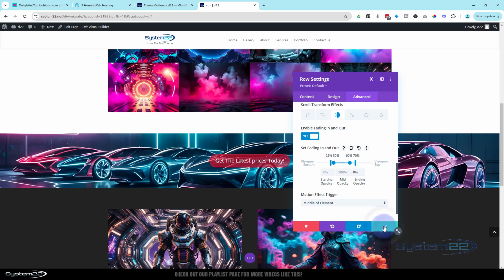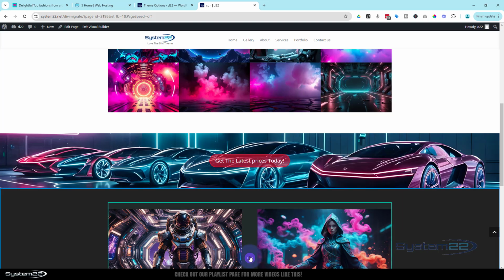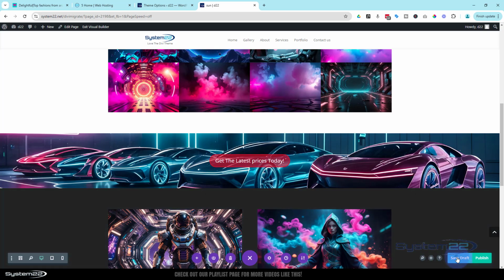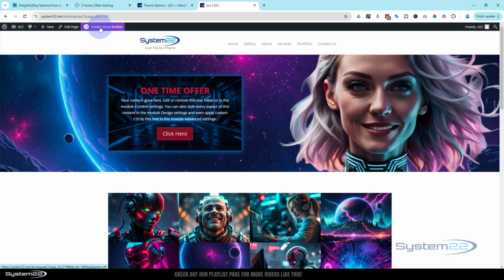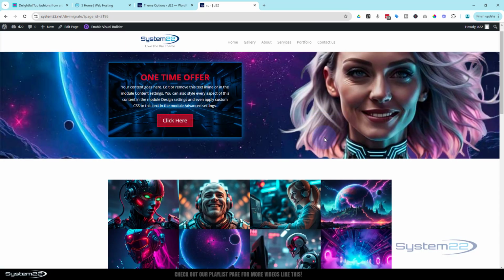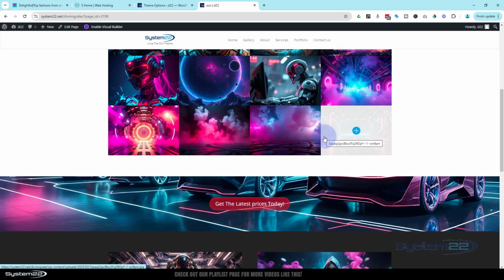Make sure this is going to work on the front end. Hit the little purple button. Save draft or publish if you're ready. And let's exit the Visual Builder. There's our little fading button we did yesterday. Here's our little parallax section.